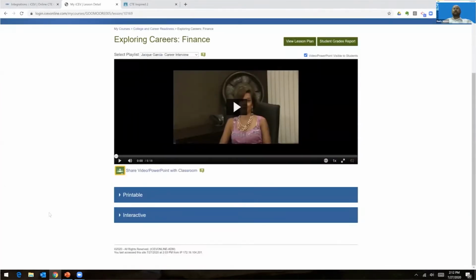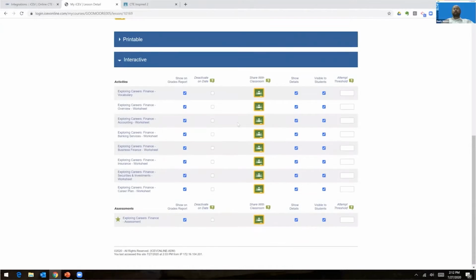Next, let's take a look at the interactive materials. If I click on the interactive button, you're going to see next to all of the interactive pieces where there is the Share with Google Classroom button. As a quick refresher, what the interactive items are, these are items that are automatically graded for you and provide the data on how the students do.